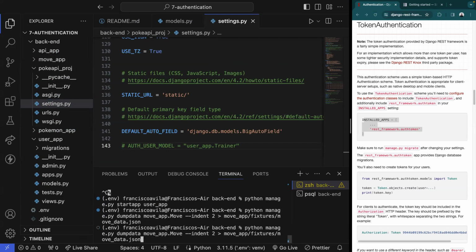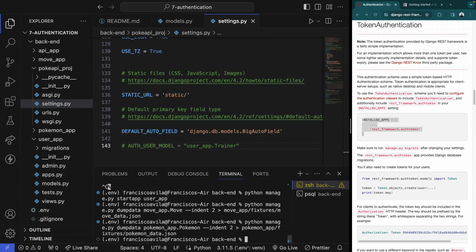Then I want to dump data for my Pokemon itself. So I'm going to say Pokemon app dot Pokemon, and I want to dump this inside of my Pokemon app fixtures Pokemon data. All right, so all of my data has been dumped now.